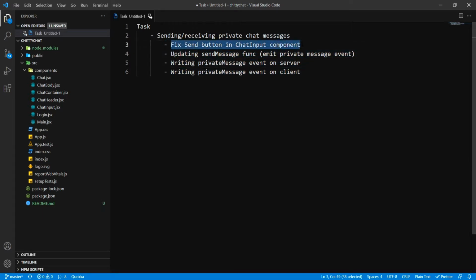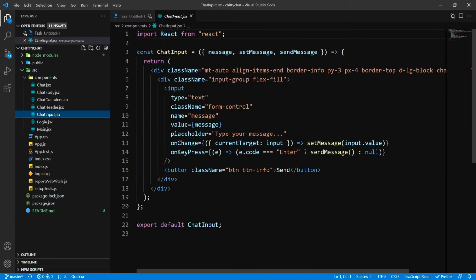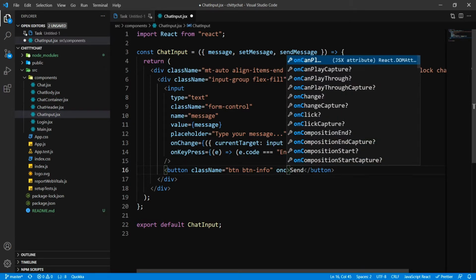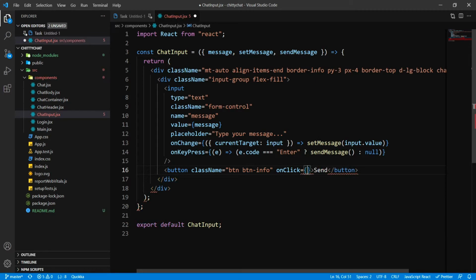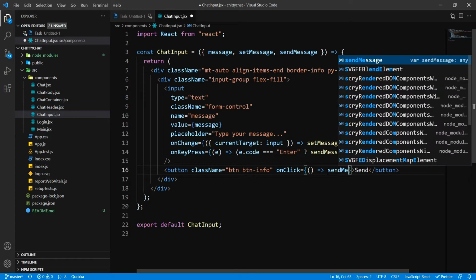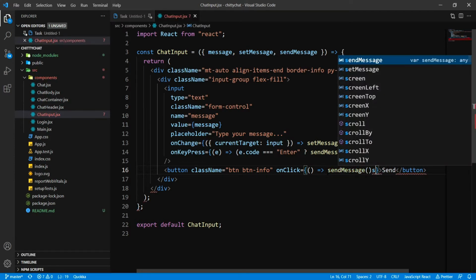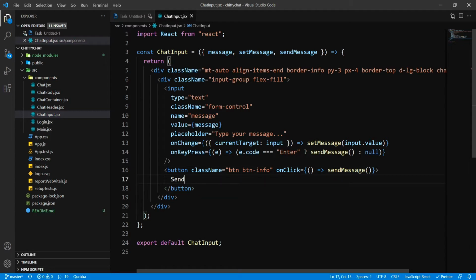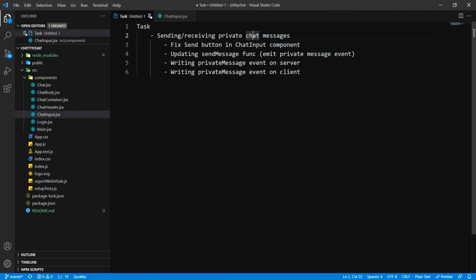First, we're going to fix this send button. To do this, I'm going to go inside a chat input. Here I noticed I didn't write the send message function, so I'm going to write onClick. If you guys have done this, skip ahead. I'm just quickly going to do this. I'm going to say send message. There we go. And that's done. So next is going to be updating send message.